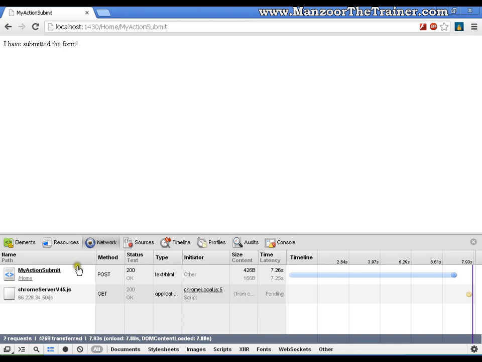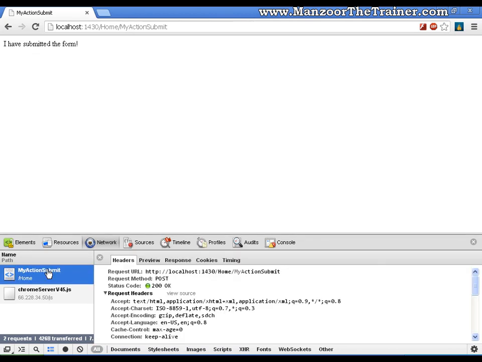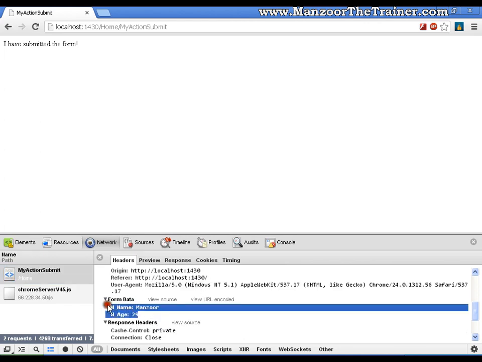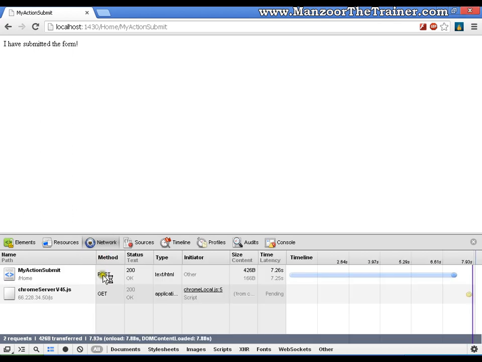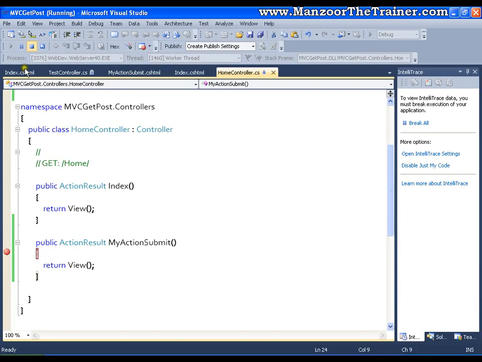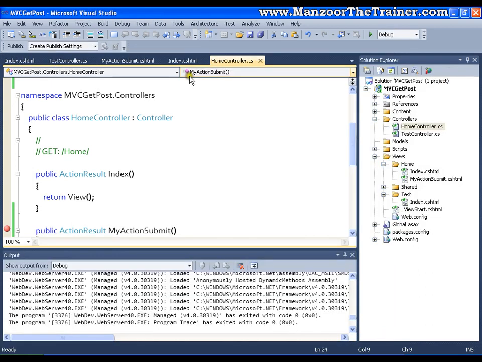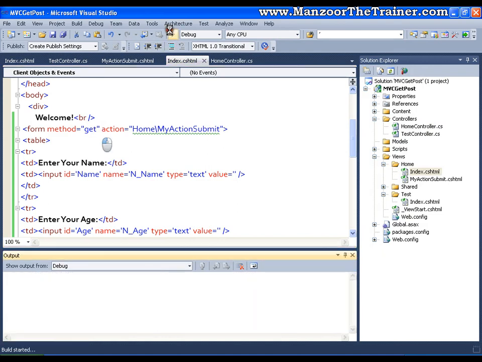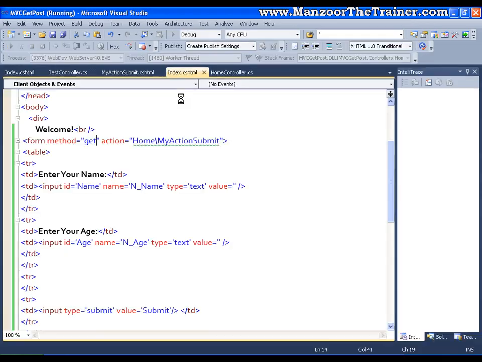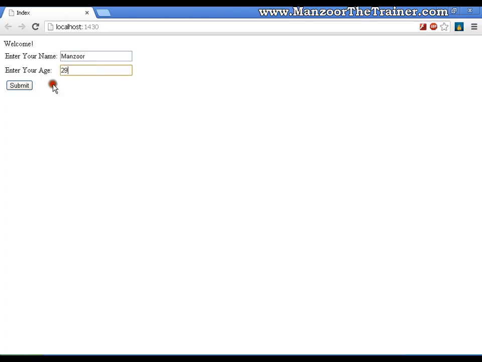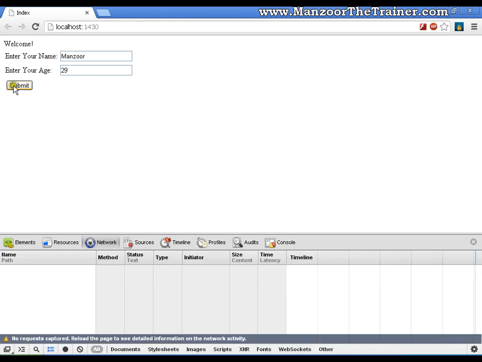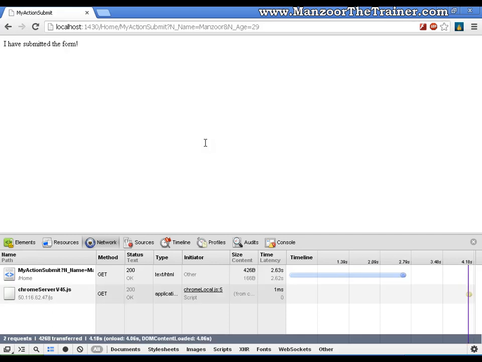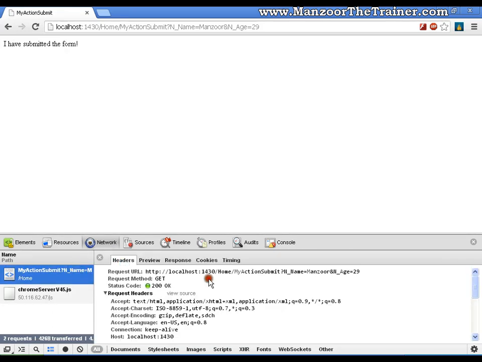F5. So while coming to this method, it is carrying the value in form data because it is of type post. If I change the type from post to get, it should carry the value in the query string that we saw already in our earlier video. Say submit. Say F5. Now you can observe that the values are in query string.